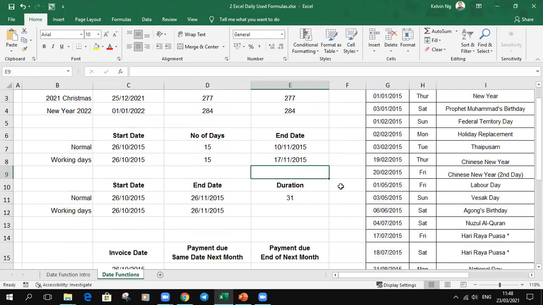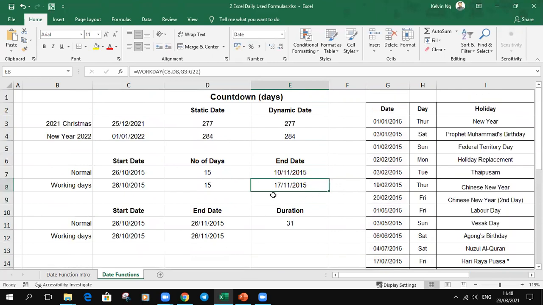So that's the answer that I'm getting, 17th of November. Now, why 17? Because in between this date to the next 15 days, it involves a few weekends, and there is a public holiday that falls in between. You can check it out in your calendar. That's how it automatically moves the date to 17th of November based on the holidays that I've given here. Right? So that's workdays.